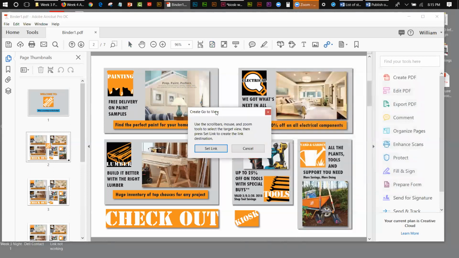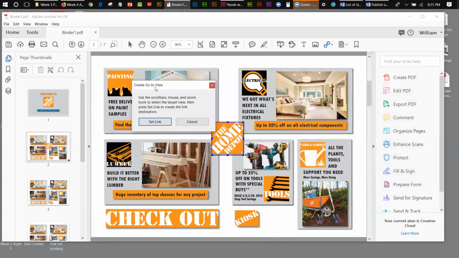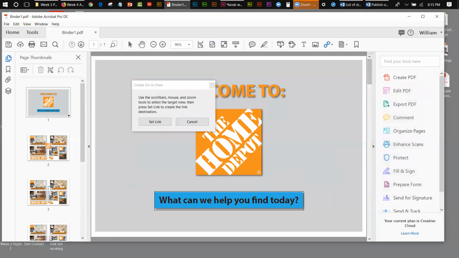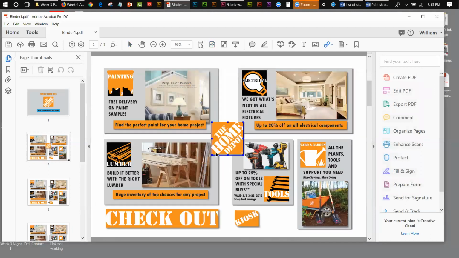You get this where it says create go to view, use the scroll bars. I'm going to scroll. This one I know is going to go back up to the first page, so I'm going to bring this back up to the first page and hit set link. And you see it brings me back in, and now I have my second link done. This is very simple. So let's go over here and let's do the painting one.